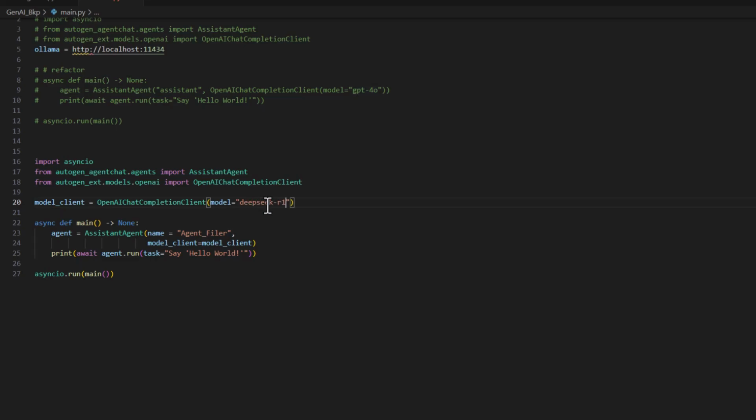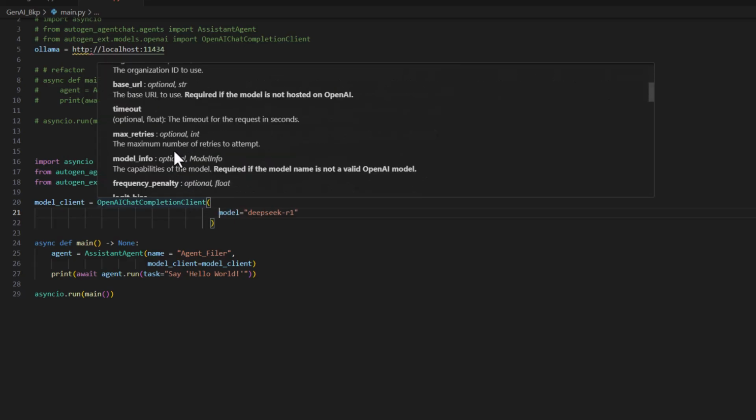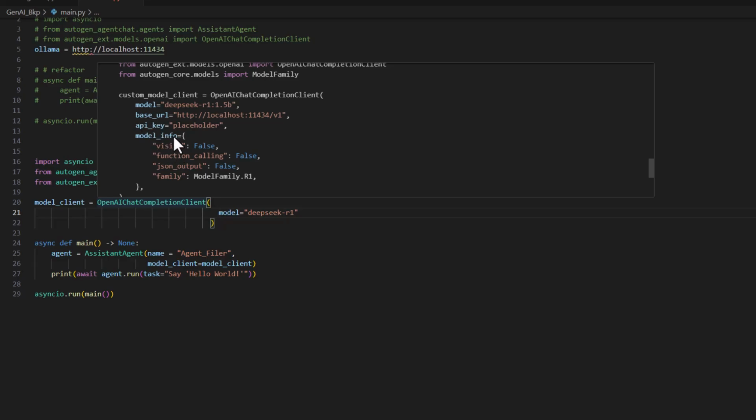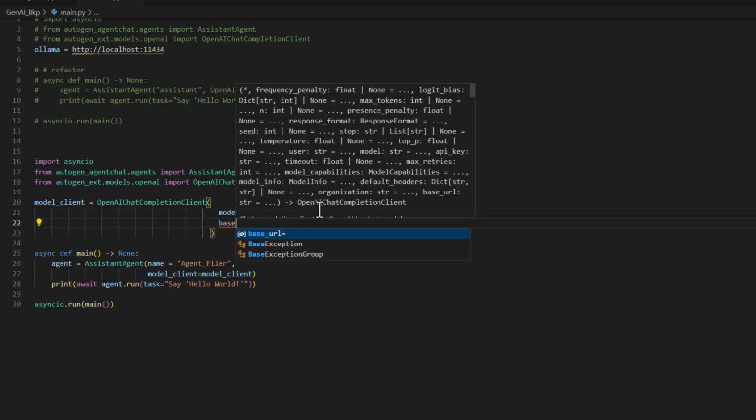So let's first change the model, say DeepSeek R1, because that's the most popular nowadays. And second thing, as you see, I'm still using the same interface given by OpenAI chat completion client. There's no new interface, so that's the good thing about it. If you read the signature, all it's saying is model, and if you don't want to use the OpenAI GPT-4o model, you can give your base URL here.